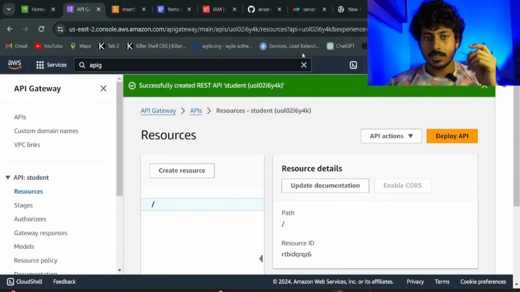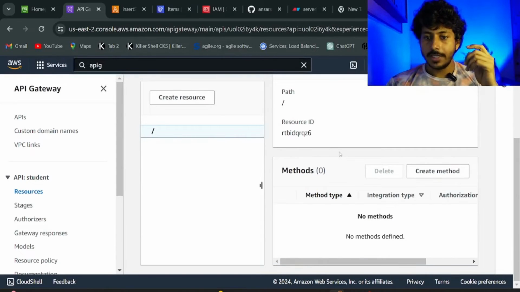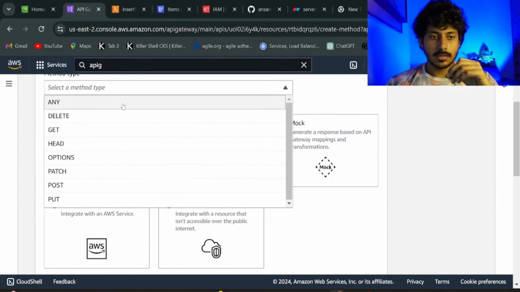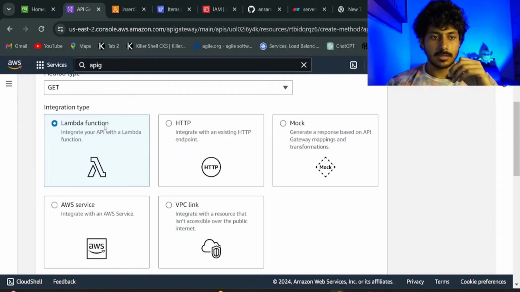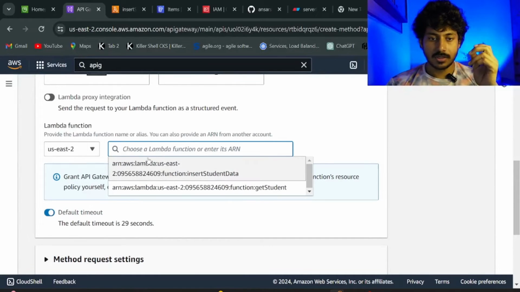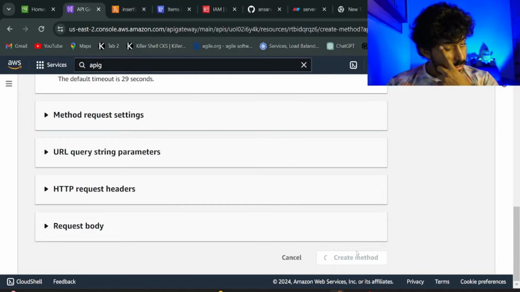So you can see it was successfully created. Next, we will need to create methods like GET and POST. Click on create method, select GET first. Next, integration type is Lambda function. Region is US East 2. Select the Lambda function which we need to configure, get student, that's it. Click on create method, it will create.